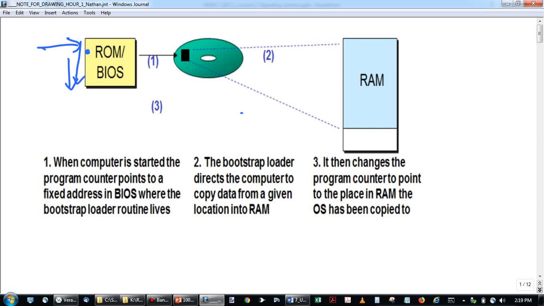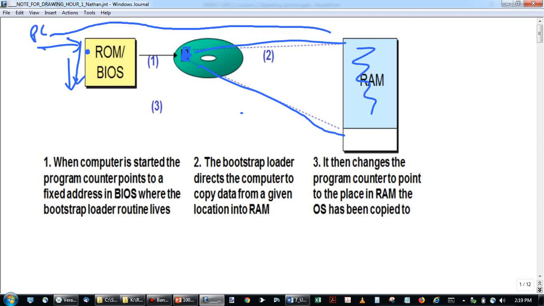The bootstrap loader directs the computer to copy data from some place on the disk. Now this is the initial part. It's just enough to load the rest of it. So you put that somewhere on the disk in a fixed location, and then that thing will be loaded into RAM. And then once you've loaded this part into RAM enough to actually run the operating system, the program counter, which was over here, is now pointing to the start of this. You just change where it's pointing to. So you tell it, okay, you finished doing what you were doing, now go to the next program, which happens to be the operating system. Okay, so you can change what you're pointing at as you go through.